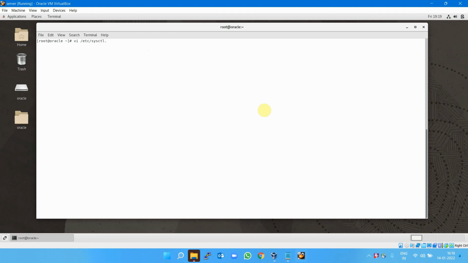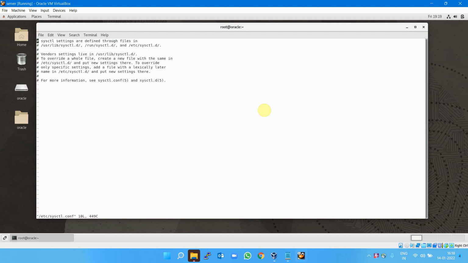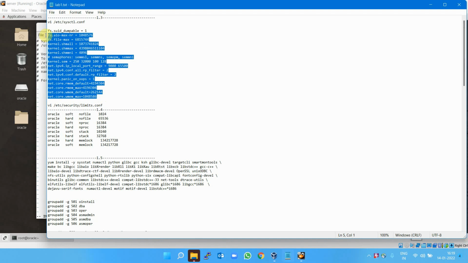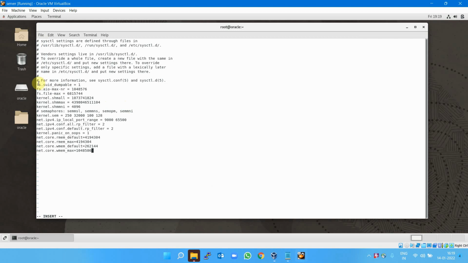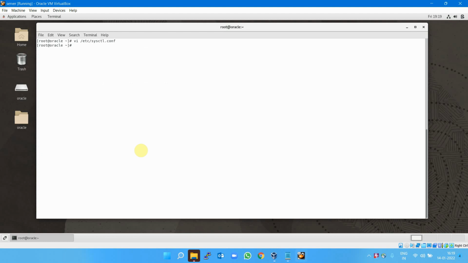Next, I need to add settings to /etc/sysctl.conf. I need to edit this file and add various kernel level parameters, which I have noted in advance in my notepad file, so I'm copying them here. This is fs.suid_dumpable, then file-max, shared memory, and semaphores, which is nothing but a locking mechanism for the operating system. You can find more on my other channel on what semaphores are, how you create them, and how to use them. So this is all about the kernel parameters. Save and quit.